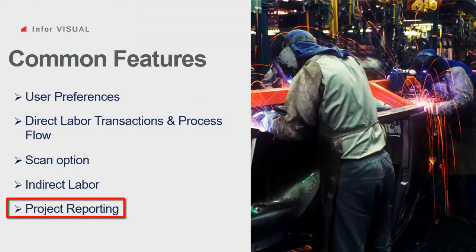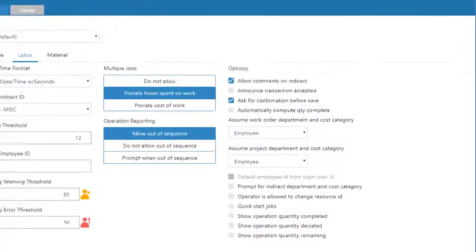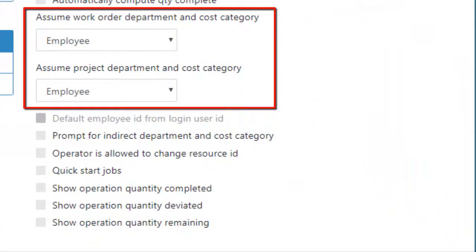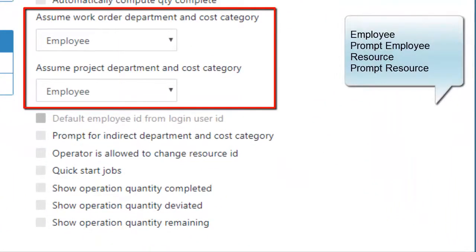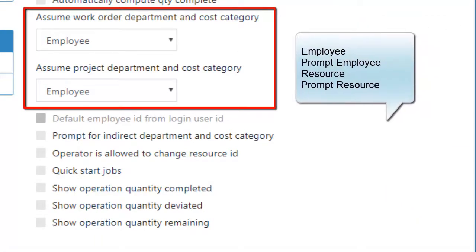Before moving into the advanced features, I just want to go through one more common feature, and that is project reporting. And inside of preference maintenance, again, we do have settings for projects. For both of them, whether you're doing a work order ticket or a project ticket, you have the choice of employee, prompt for employee, resource, or prompt for resource.